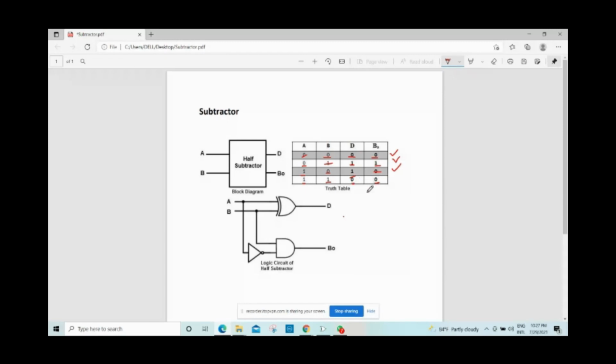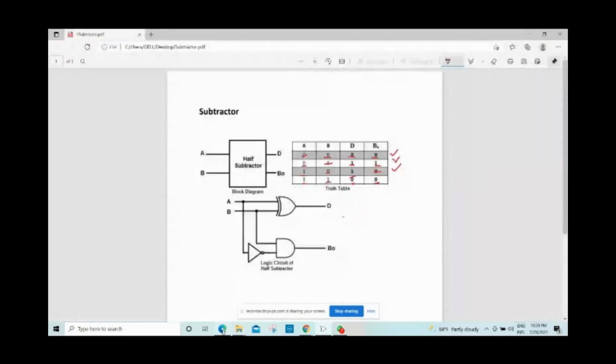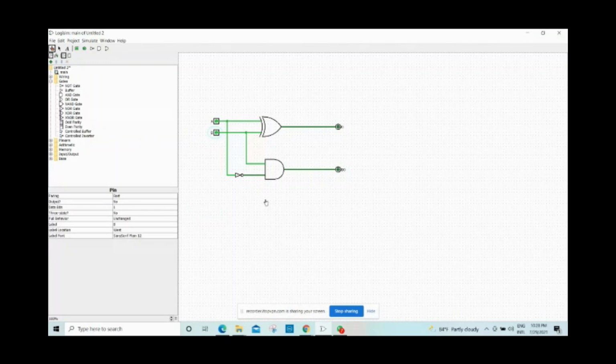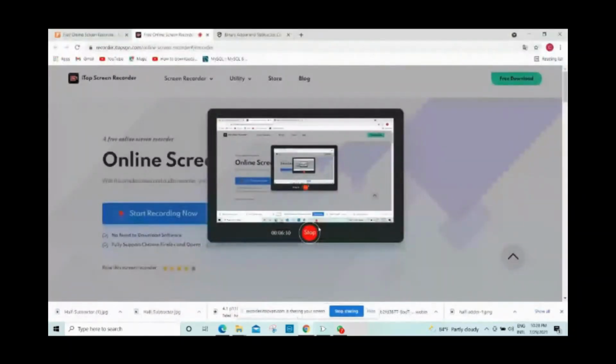The last one, when A equals 1, B equals 1, D should be 0 and B naught should be 0. Look here, D and B naught are 0. This result is also correct. I believe that you got a clear view on subtractors.